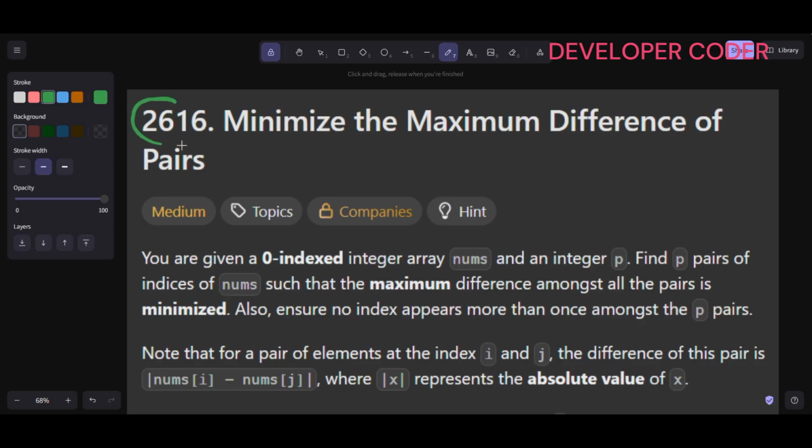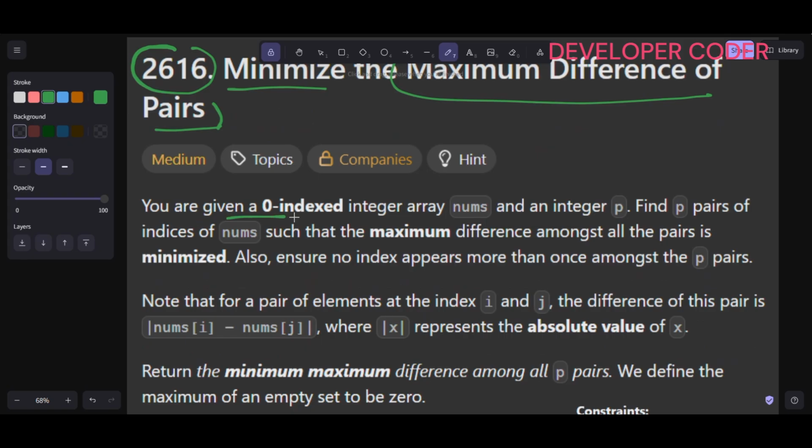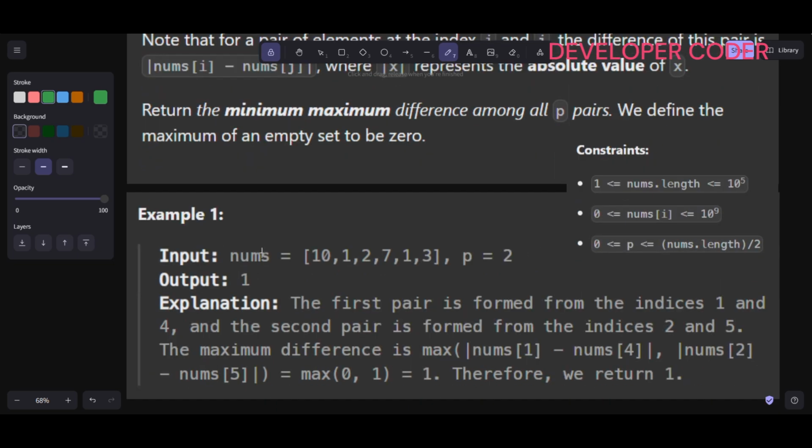Problem number 2616. Minimize the maximum difference of pairs. Alright, so let's read the problem statement first. You are given a zero indexed integer array nums and an integer p. Okay, integer array nums given to us and an integer p.